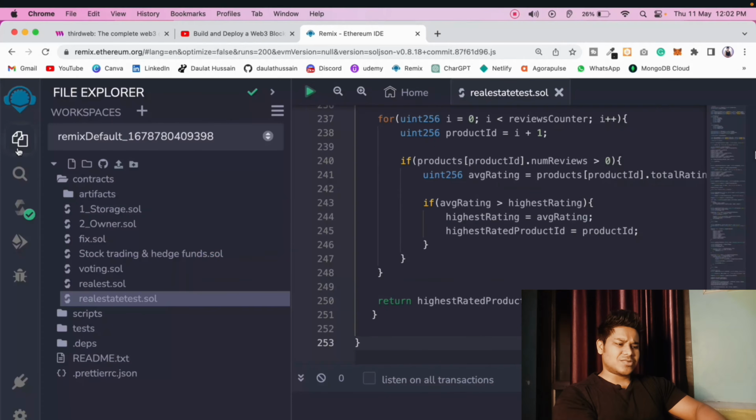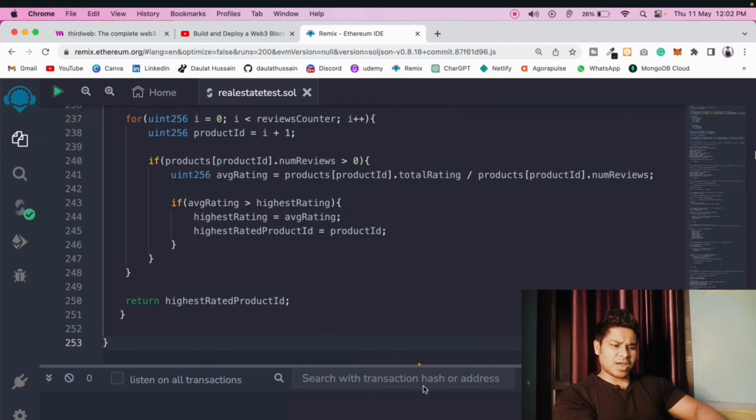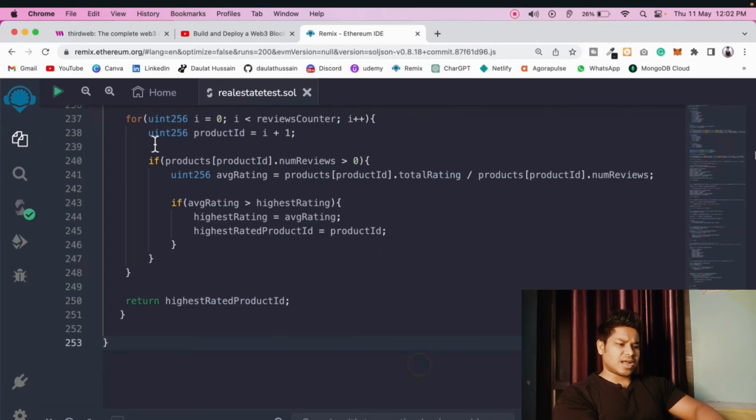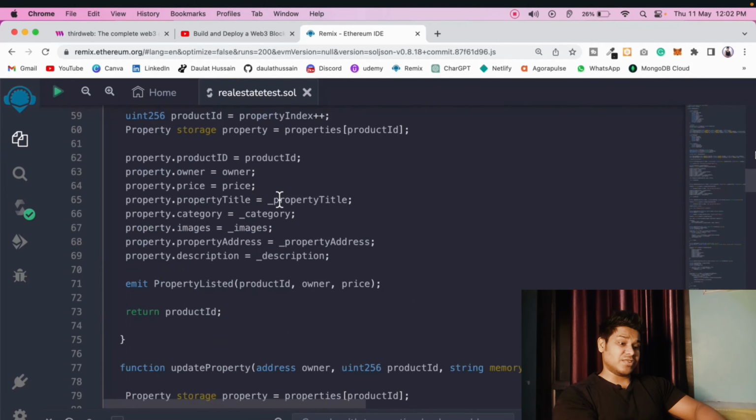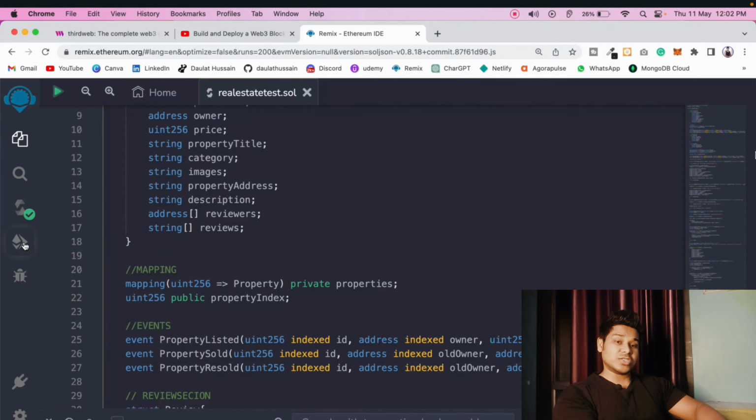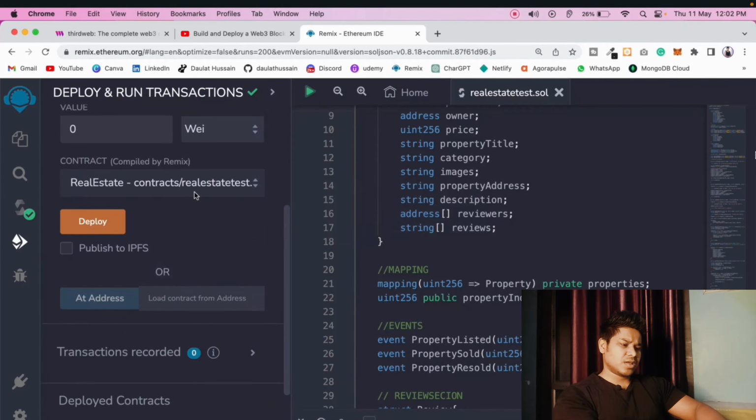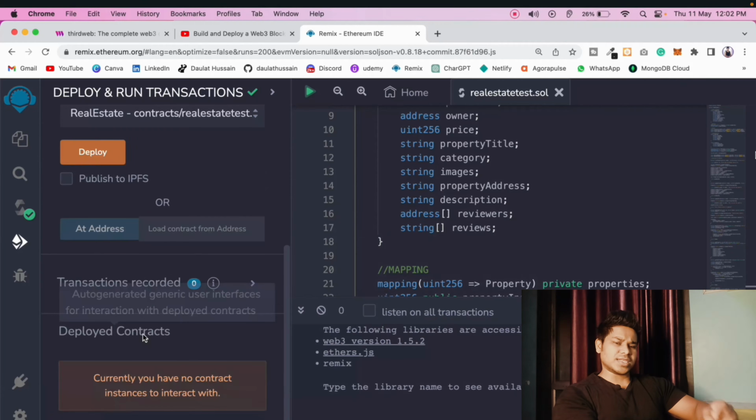You can see right now we have no error, everything is fine, and our code is successfully compiled. This is the entire code we have written. It's pretty huge, close to 200 lines of code. So let's go to the deploy tab and deploy the contract. Before we deploy, bring this up so we can see that our contract is getting deployed. Now click on deploy.